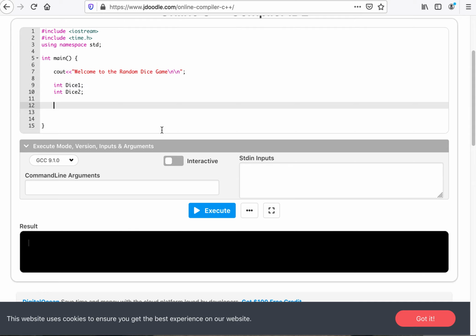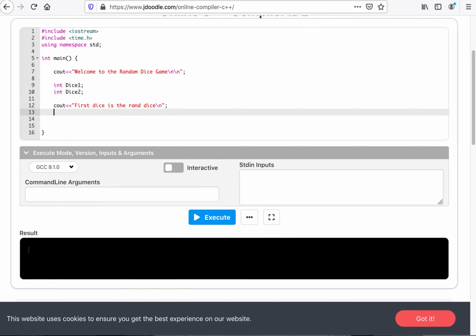So the first dice, let's just start that out here. We should know how to do couts by now. I shouldn't have to keep saying every single word I do. First dice is the rand dice. So what is rand? Rand is random, okay? Random. So, I'm going to literally make this dice be random.